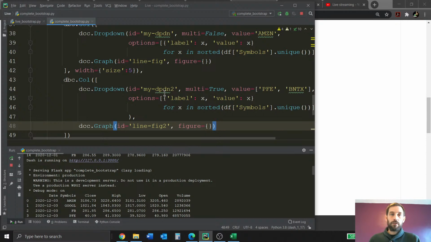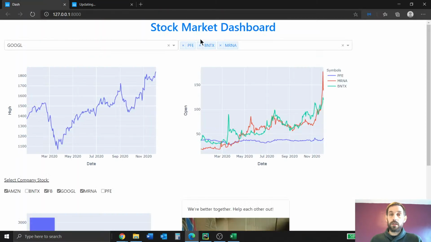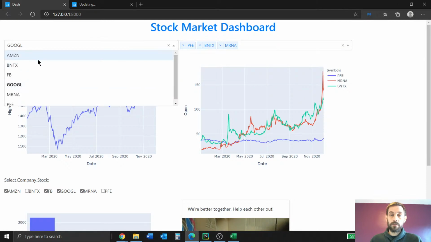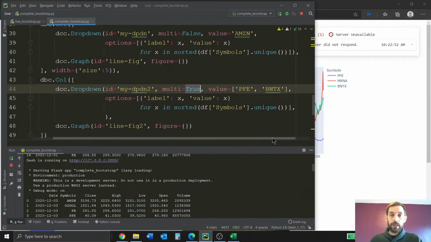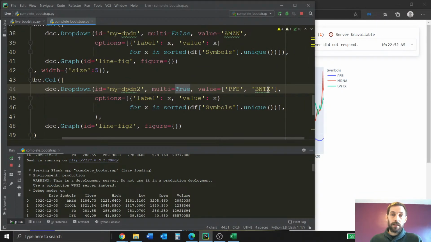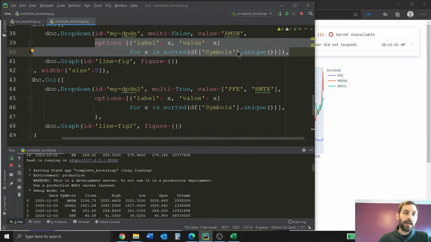What we copy pasted is my drop down, but this one is drop down 2. This ID is my drop down 2 instead of regular drop down. We put multi-true because we're going to have multiple choices here and not only one. Here we can only choose one at a time. The initial values are going to be PFE and BNTX, BioNTech, the pharmaceuticals that created the vaccine. And then the options are going to be exactly the same options that we have right here.